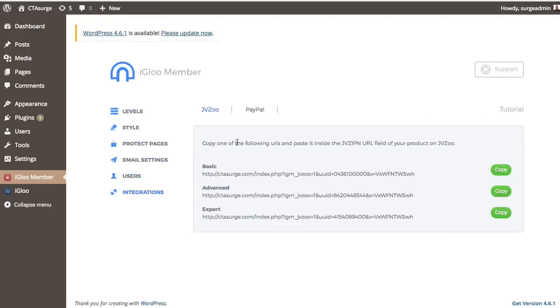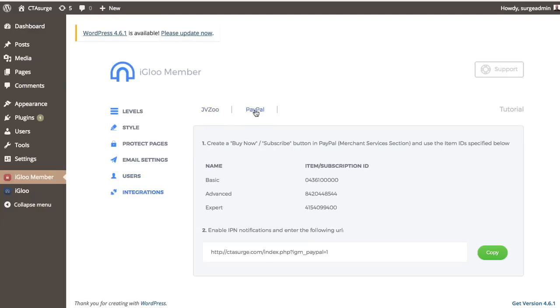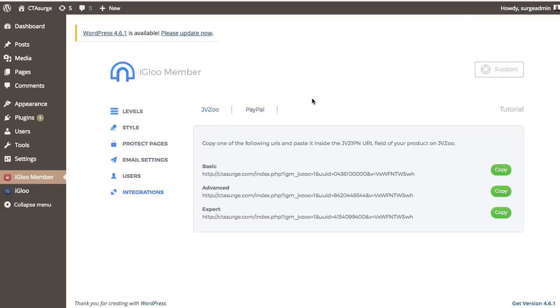Okay. Now as I said, there's integration. So there's JVZoo and PayPal, and there's directions here on how to do that. This is basically the IPN URL that you're going to enter into these systems, so that once a purchase is made, it then talks to this instance of your iGloo member and creates the membership for them. Okay, so it's all done pretty automatically. It's very, very simple to do, and there's tutorials for all the stuff that I've gone over.